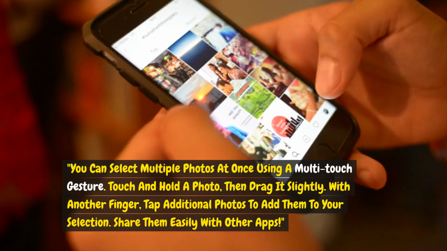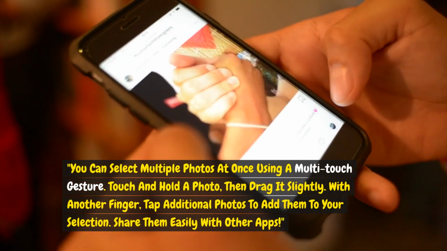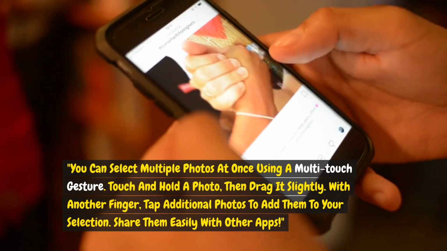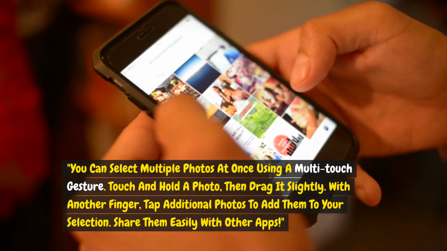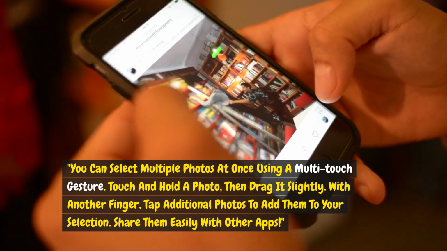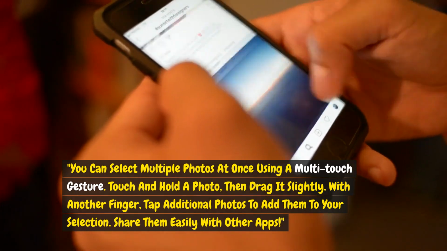Tip 6. Select multiple photos with multi-touch. You can select multiple photos at once using a multi-touch gesture. Touch and hold a photo, then drag it slightly. With another finger, tap additional photos to add them to your selection. Share them easily with other apps.